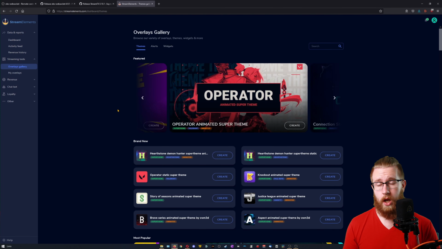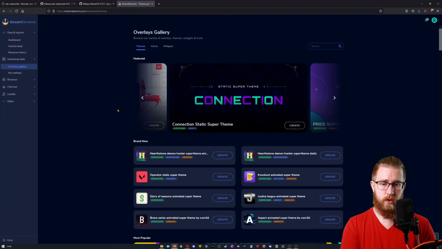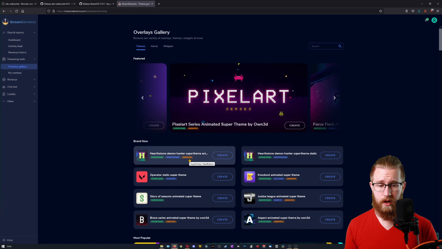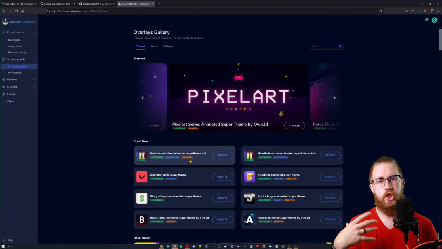Now, word of caution, if you have a lower end PC or just don't want to use a bunch of resources on running an overlay, I would avoid the animated overlays. They tend to be a little bit heavier on your system resource use. So just a word of caution, you can play with both and see what works best for you. But for what we're going to be doing here, I'm going to use a static or non-animated overlay so that we can show everything off.